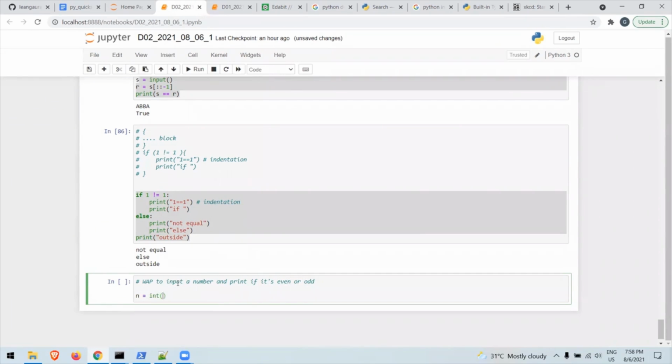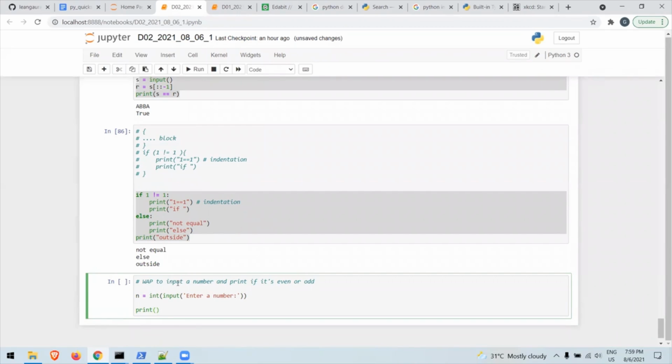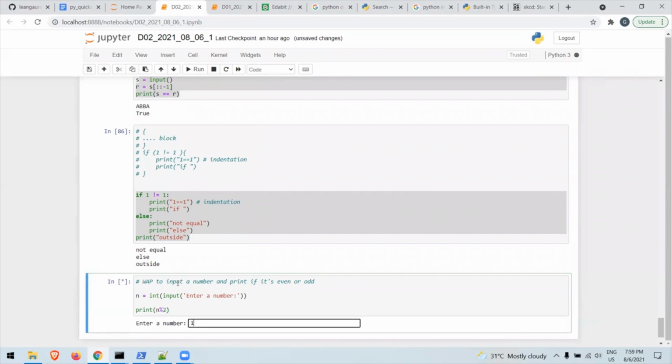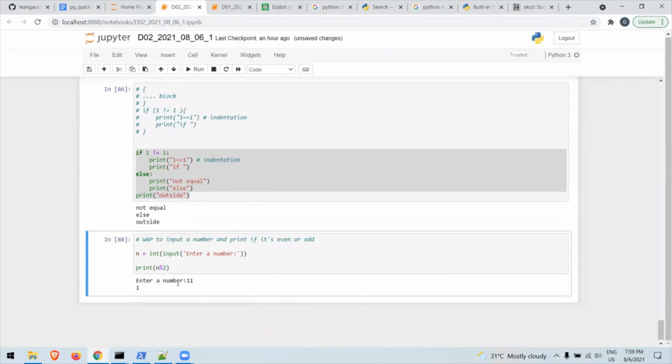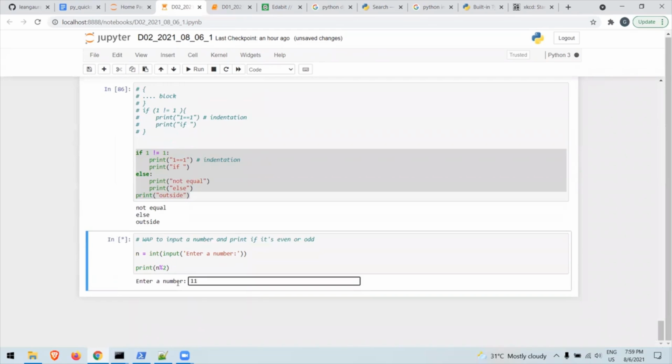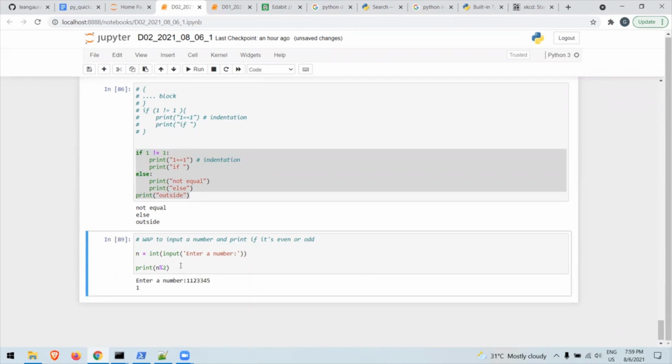So I'll quickly write the code. Enter a number. And after entering this, I'll just print n modulus 2. So if I enter an even number, it's going to give me a remainder of 0. If I enter an odd number, it's going to give me a remainder of what? 1. All right, that's always fixed.